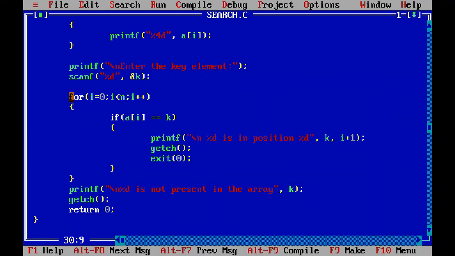Then here I take this for loop to traverse the entire list. Then I will check what I am supposed to do. You have the list of elements and you will be given one key element. You have to check whether that element is present in the list or not. The condition is simply to check whether the value that you have entered is equal to any value in the list. If k is equal to any value in the list, that means that element is there in the list. If it is not equal, that means the element is not in the list. So that's what you have to do.